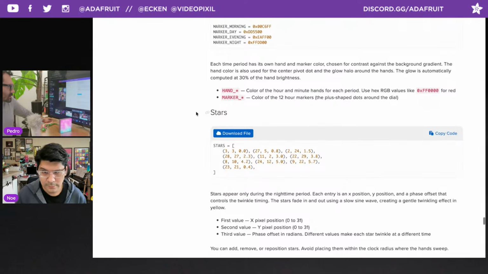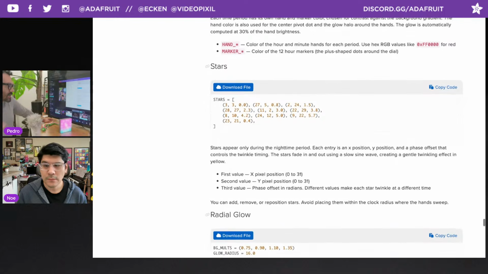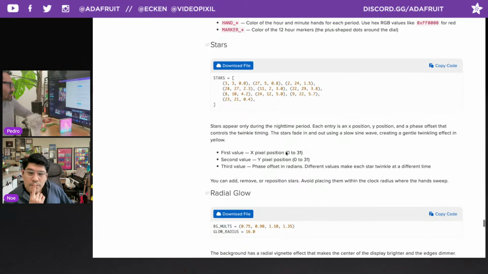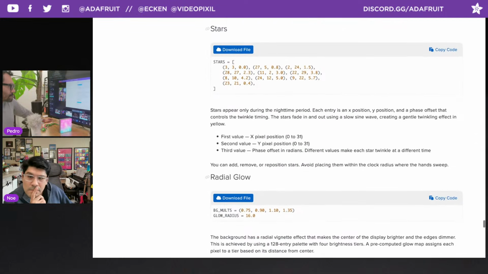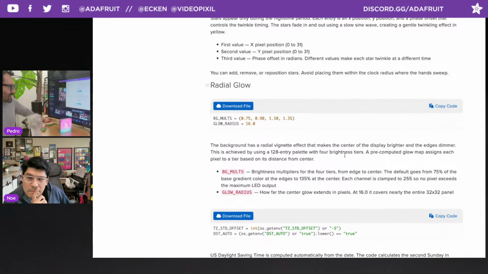The stars initially, the way that it had the stars, sometimes it would get covered and blocked by the hands, the hour hand or the minute hand. So I told it to make sure that it avoids any of those positions. So here's what it came up with. But if you don't mind having them being covered up or in the way, you can change the positions of that.